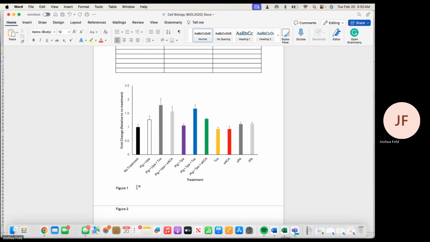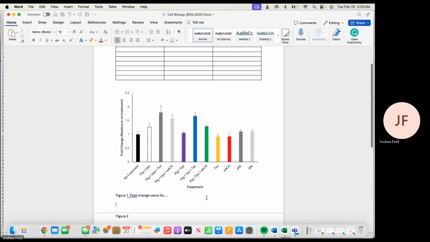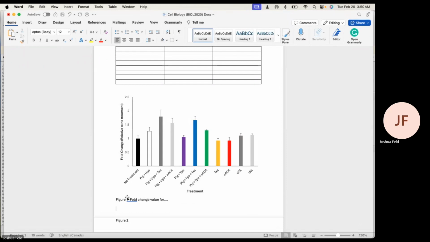So yeah, here's a little example, but there you have our beautiful figure. And in the next video, we'll go on to creating the standard curve and table formatting.